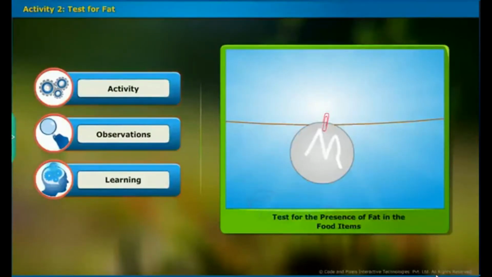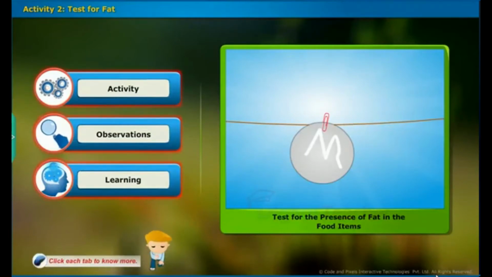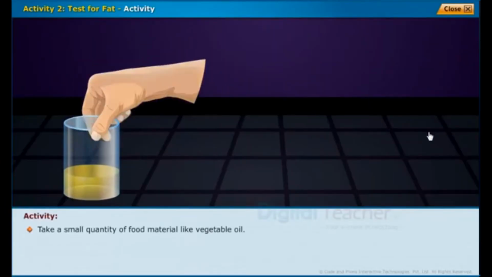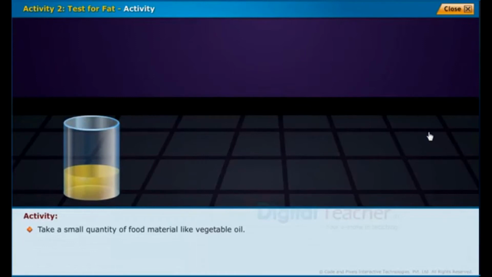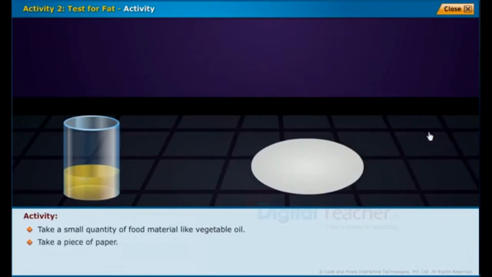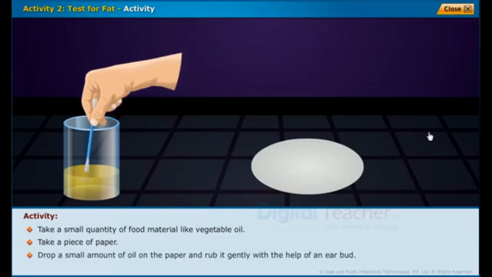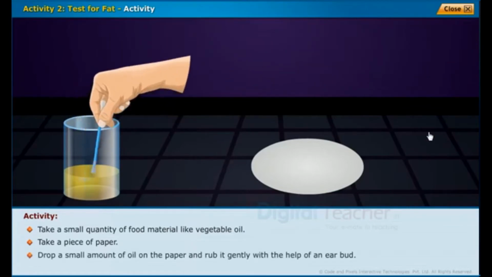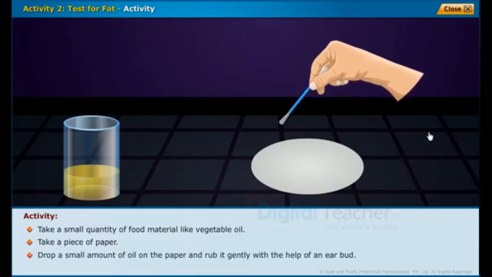Here, let us perform an activity to test the presence of fats in food items. Click each tab to know more. Take a small quantity of food material like vegetable oil. Take a piece of paper. Drop a small amount of oil on the paper and rub it gently with the help of an earbud.